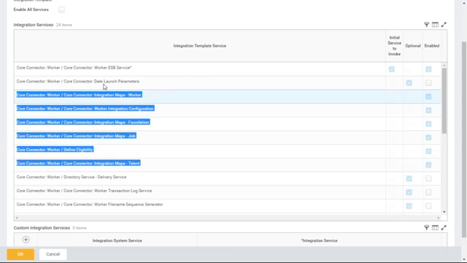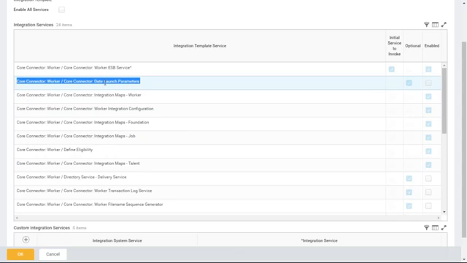Okay, take this one, date launch parameters. We will discuss what this service is later, but take this service. Here it says optional. This service is optional to build the core connector integration. It is optional, but if you need this service in your integration, select this checkbox.